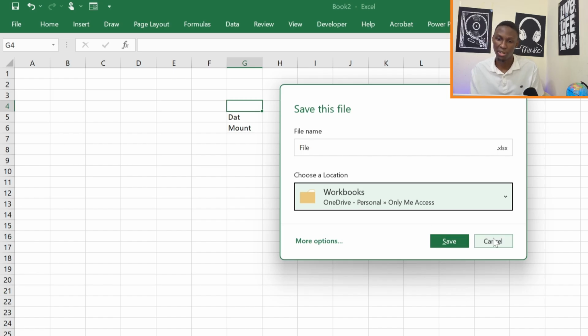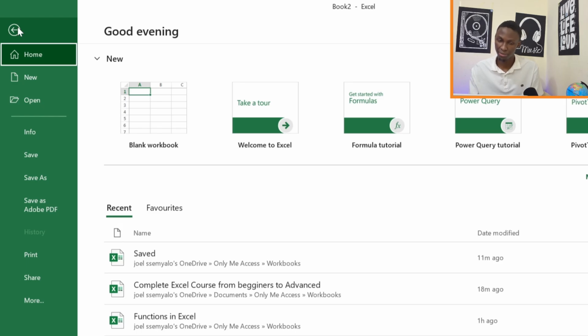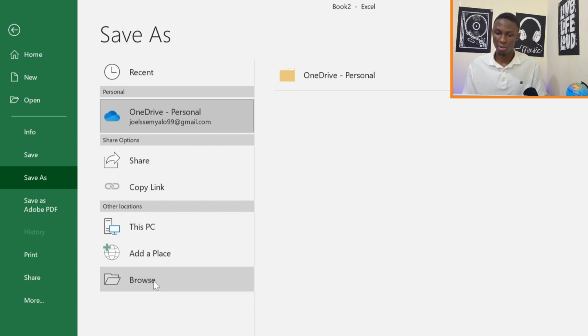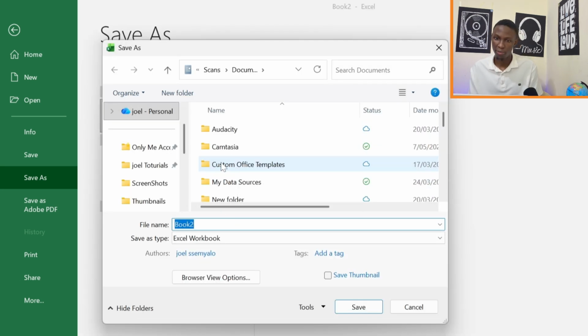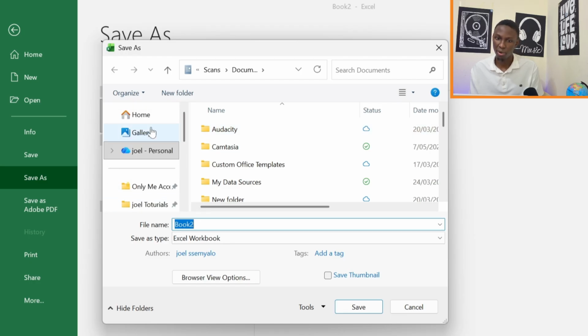But for now, let me just click cancel. Or else you come to the file tab, and under here there is a save button. It will basically take you over here. Then you click whichever location you want to save it, either the PC, the add a place, or the browser. This time I'll click on the browser. As you can see, it will basically take me straight to my file manager. So I'll just click any location I want to save my workbook. I just trace it like this.